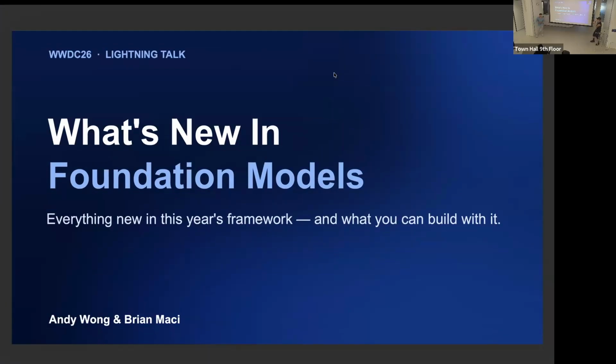You better work. Today we're going to be talking about what's new in Foundation Models. And so I guess we can start there.